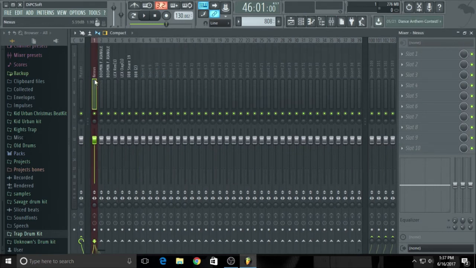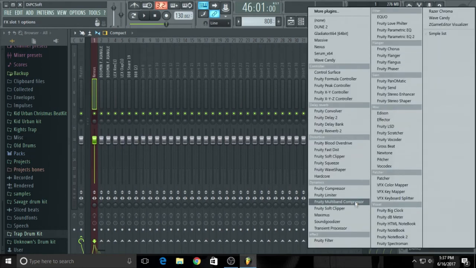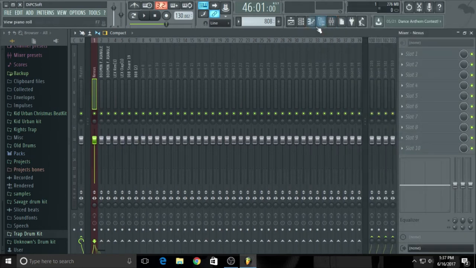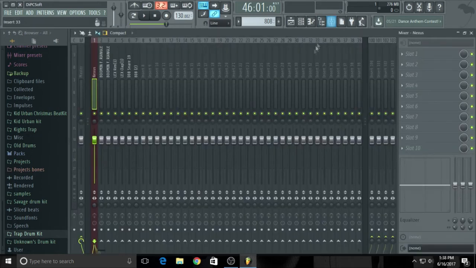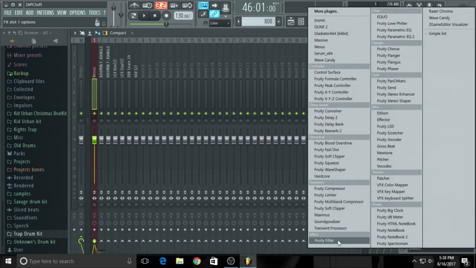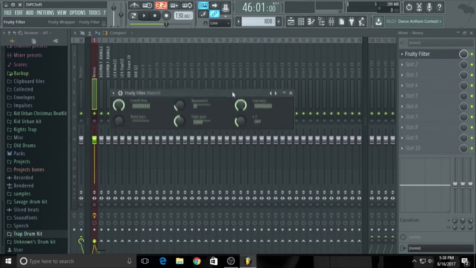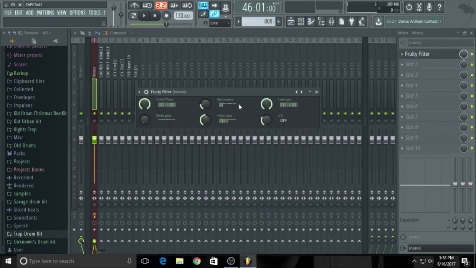Alright, so now what you're going to want to do is go to your mixer. So basically, if you're here, you're going to want to go to this icon right here, click on that, set them up in their channel, and like the channels. And then you're going to want to start with Nexus. You're going to click slot 1, go over to Fruity Filter. And this is going to actually give you that effect that you're looking for.